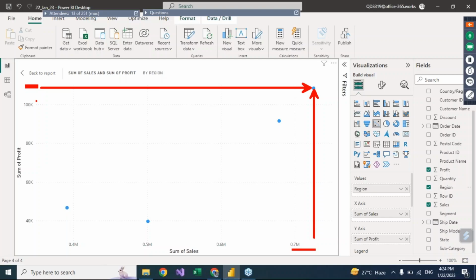For sales of more than 7 lakhs, we have a profit of more than 1 lakh. Okay, we can see the value here. For 7.2 lakhs, we have a profit of 1.5 lakh. And when you look at this one, for sales of just below 7 lakhs, we have a profit of less than 1 lakh. So you can see slightly less than 7 lakhs in sales, and the profit is less than 1 lakh.